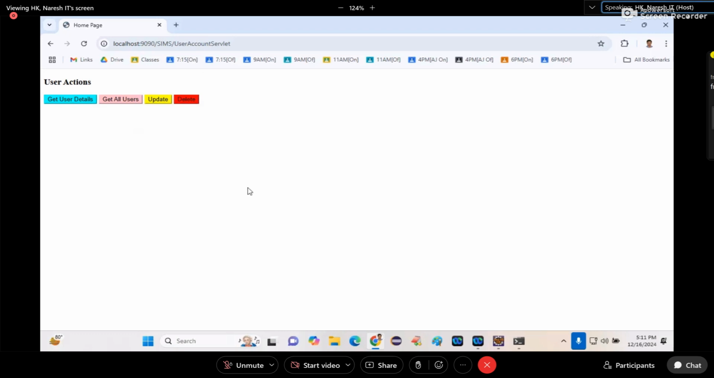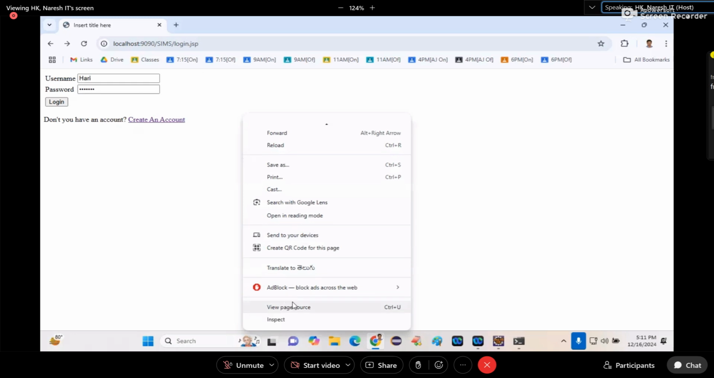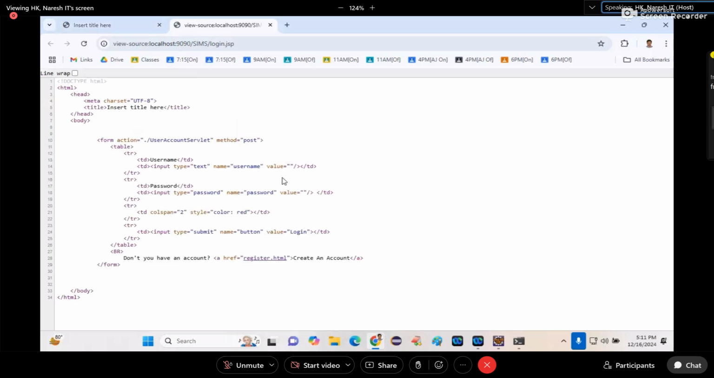This is the flow you have to understand. First you are on this page. Right-click, view page source, and search for form. To whom is the form request being sent when I click the login button? The request is going to the servlet, with what method? Post. Then where do I have to go? User account servlet. Where is it? I don't know.